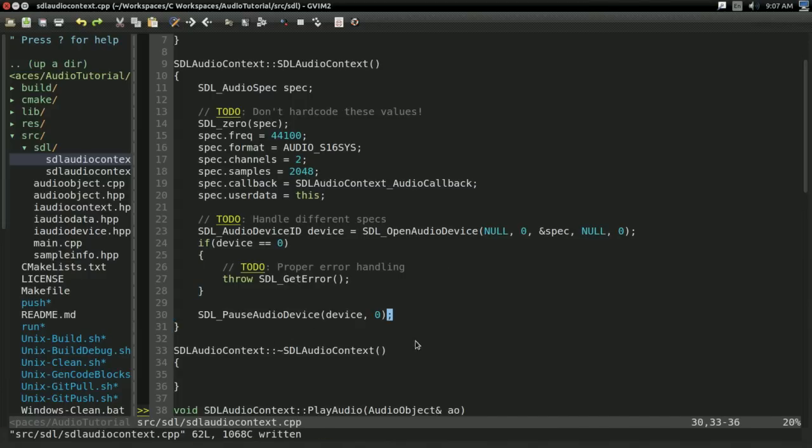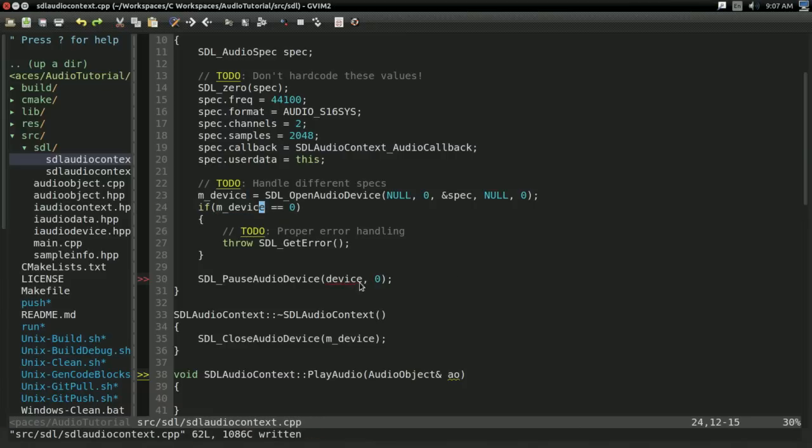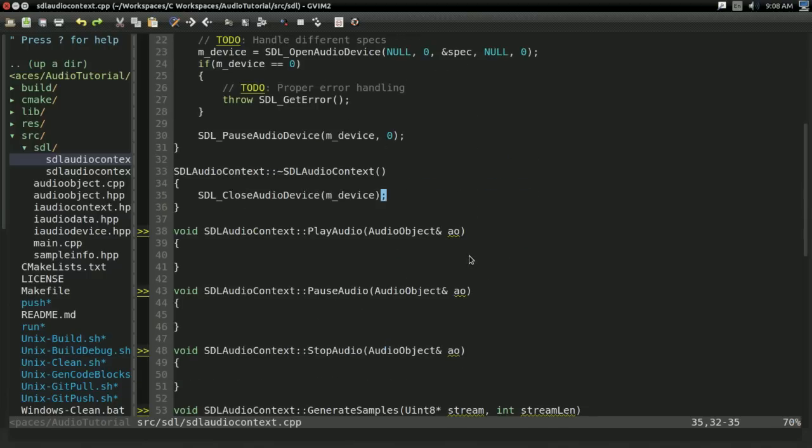And yeah, we're just going to start playing the audio because now everything's set up. And of course, in the destructor, when we're done, we're going to close audio device, m device. Oh, and I almost forgot that this should be m device equals this, not just any device. So there, that's important. And there, that should be all we need to do in the constructor and destructor.